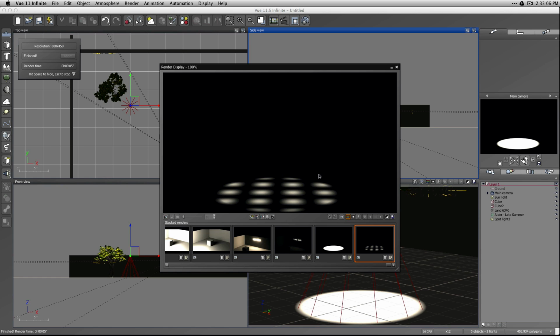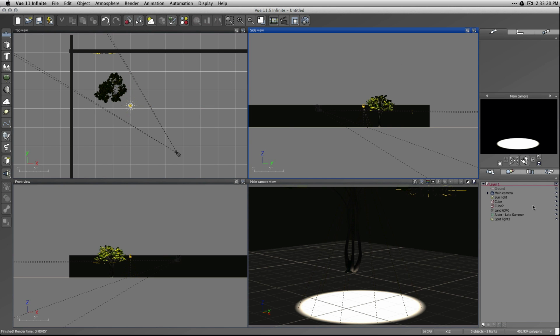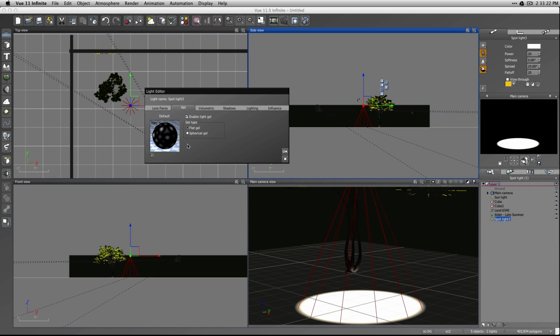Okay, so we can put gels on our light. So if you were trying to do something, you know, a little bit more arty or spectacular, you can put those on there, and it's a nice way. Especially if they're out of shot, you don't have to worry about what that actual light source looks like. But yeah, it looks pretty cool. All right, we'll leave that on there for now.